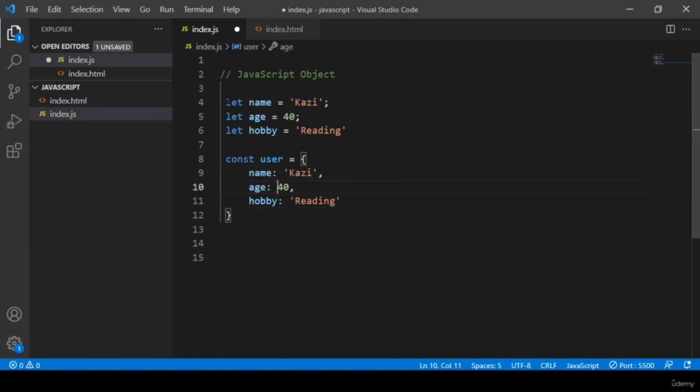When you define anything with let, that will be a variable, and into the object area that will be a property. Okay, that is a property name. I pass the property value Kazi, for age I pass 40, and for hobby it will be reading, and obviously there will be commas. Okay, here you have to add a comma.